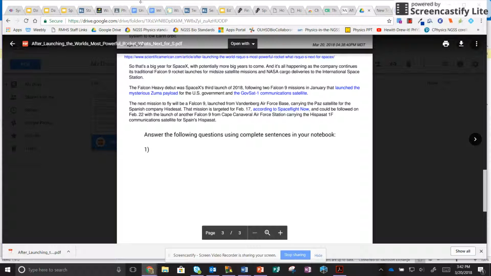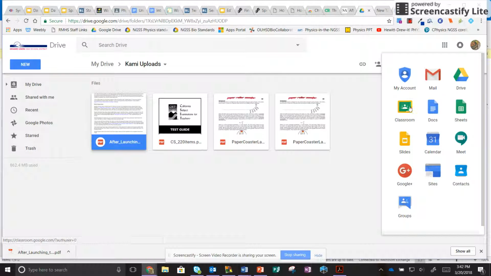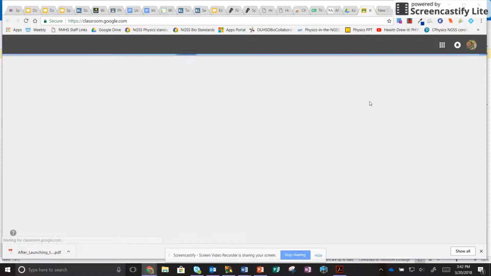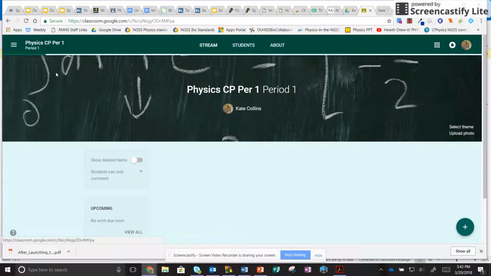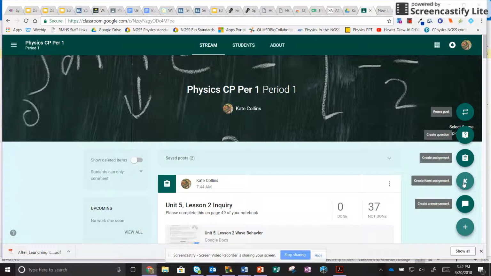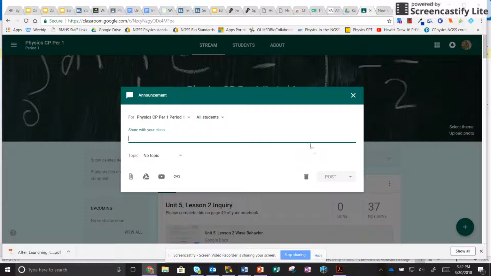So if I were to close this and now go to Google Classroom, if you wait a second, I can go to physics. And again, that create Kami assignment, if we had the pro version, you could do that, and you could actually leave space and have the students type directly on the PDF if you'd like. But I'm going to just create an announcement because I want them to see it and read this article and answer the questions.